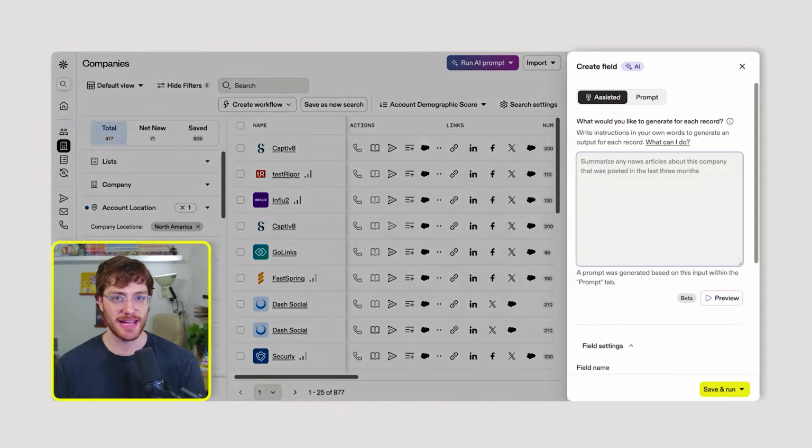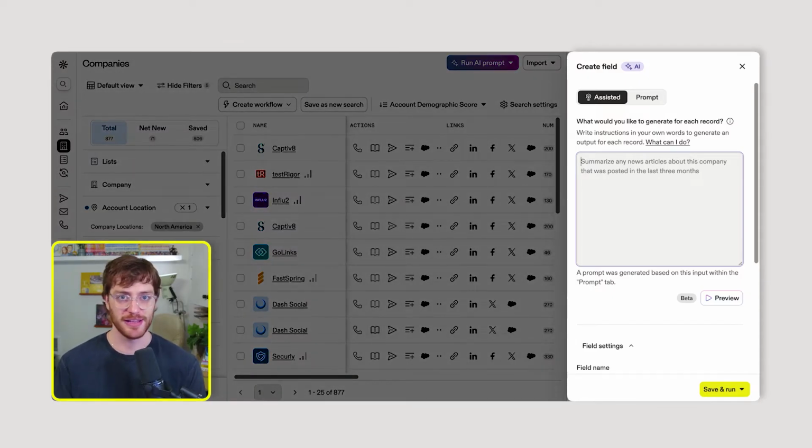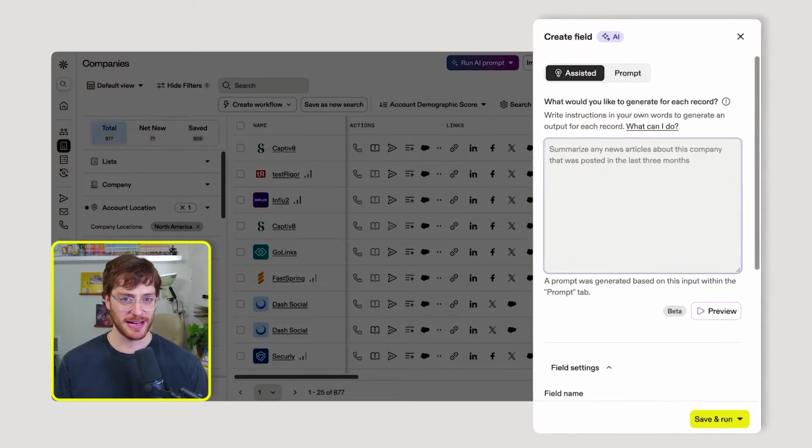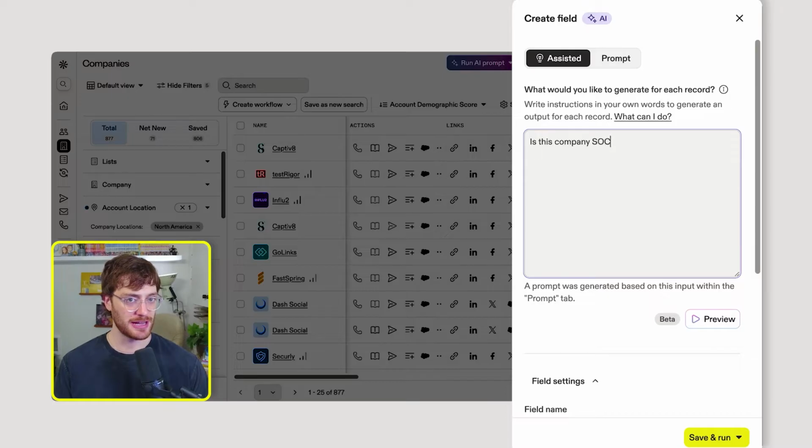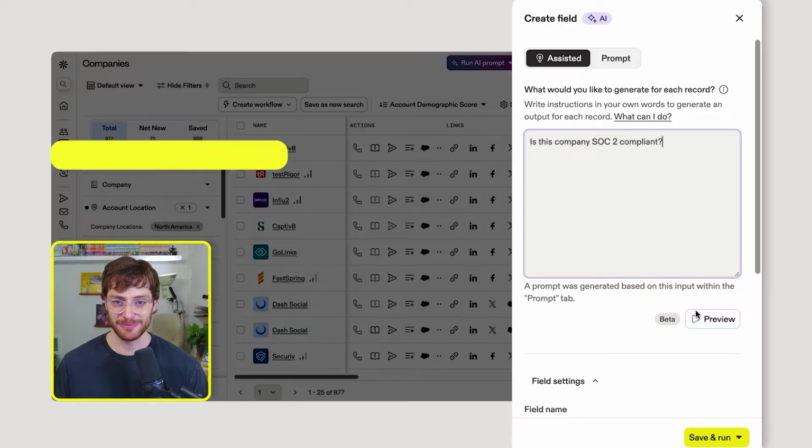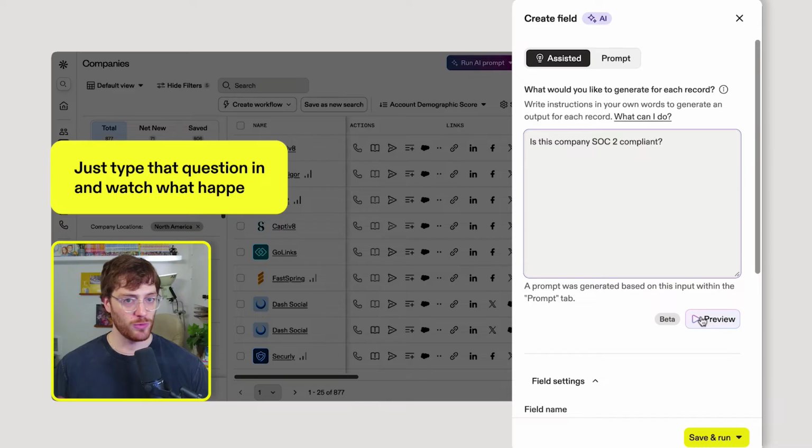So first, let's say I'm a seller at Vanta or Drata, and I sell compliance automation software. A big key to my prospecting research will be uncovering whether or not my prospects are SOC 2 compliant. And I could spend a bunch of time digging through website security pages, but instead, I'm just going to ask, is this company SOC 2 compliant? And then instead of spending 15 minutes searching through security documentation or guessing based on company size, just type that question in and watch what happens.